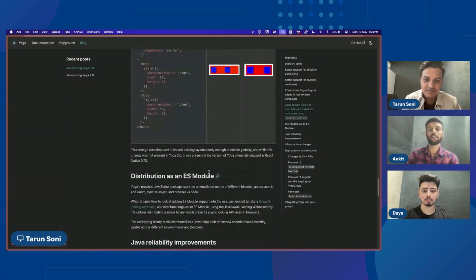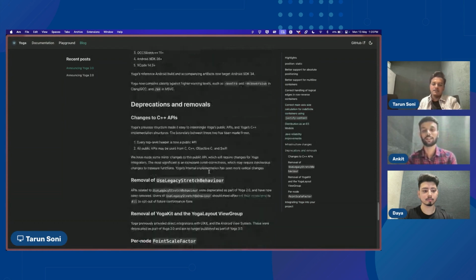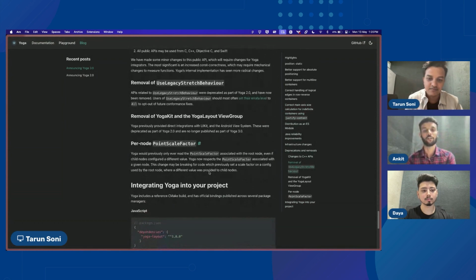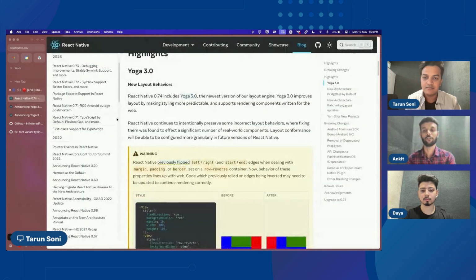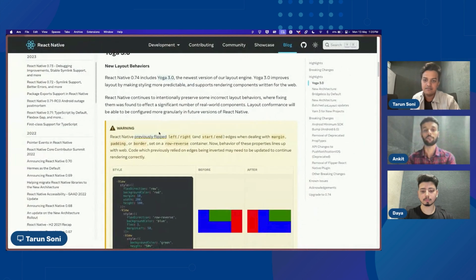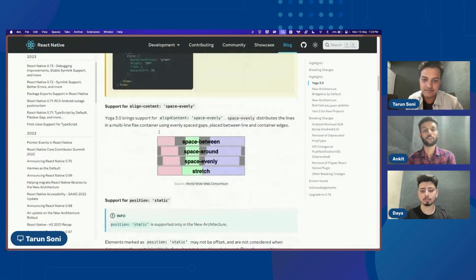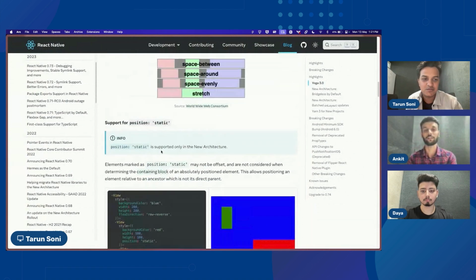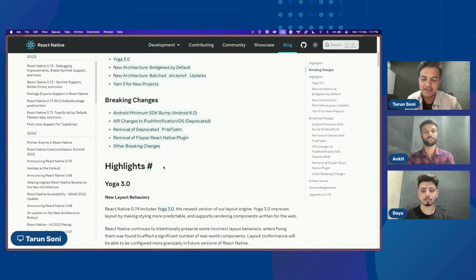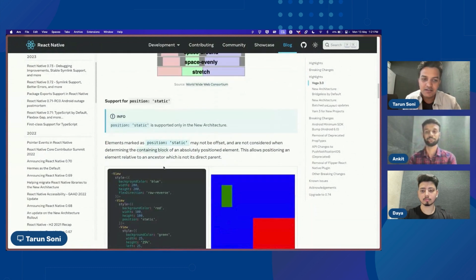Yeah, I think things are moving towards universal now, and a lot of apps are getting built universally. So it will be really helpful for them because their layout is going to be consistent now. Great news. That's one really exciting update in 0.74.